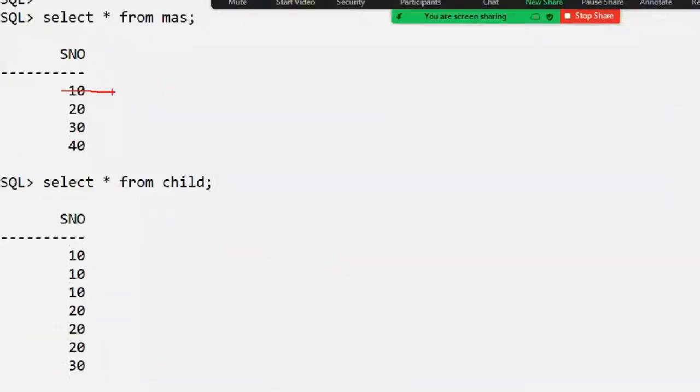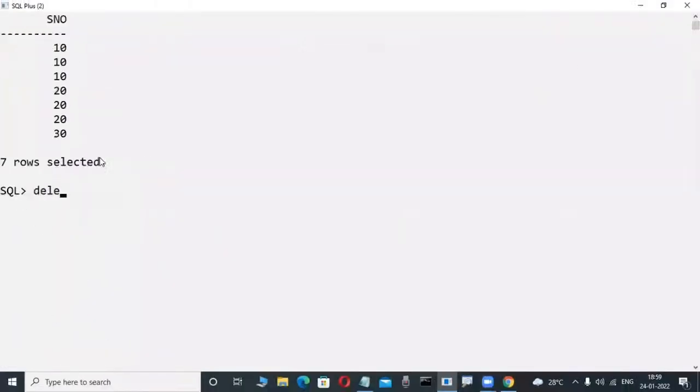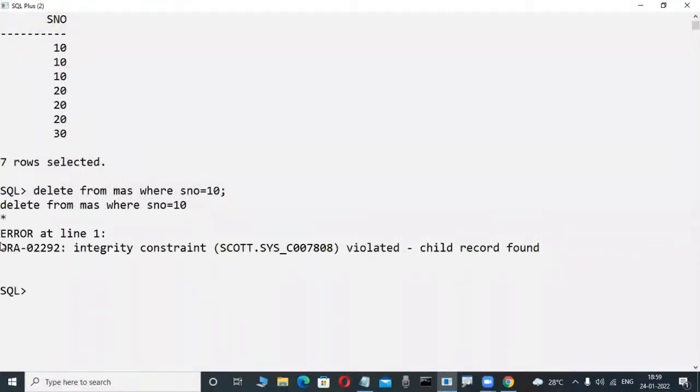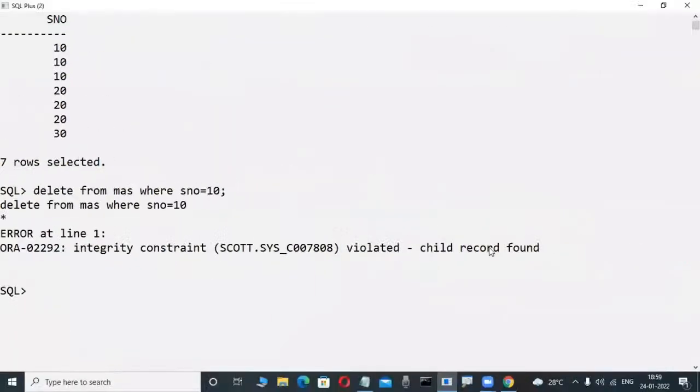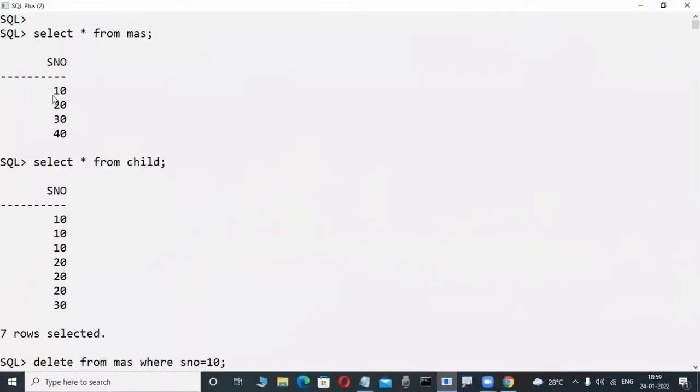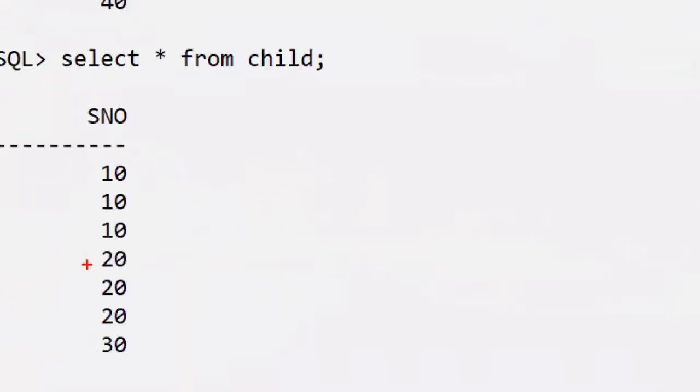What is delete? What is insert? Up to now you don't have an idea. I'm just checking: delete from master where s number is equal to 10. It won't work. That 10 is already available, so we are unable to delete. Here, that's why it says child record found. This 10 is available many times in the child table.